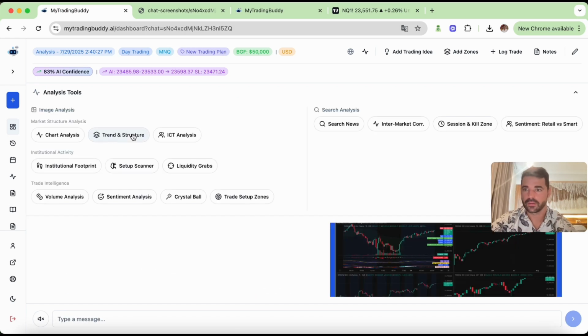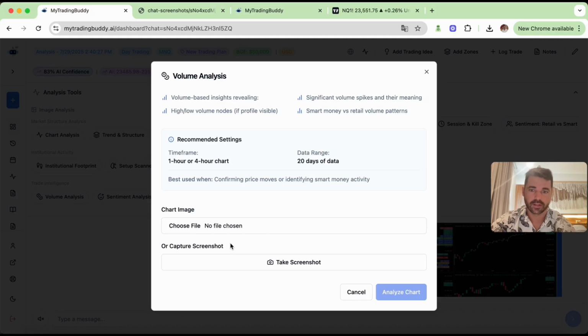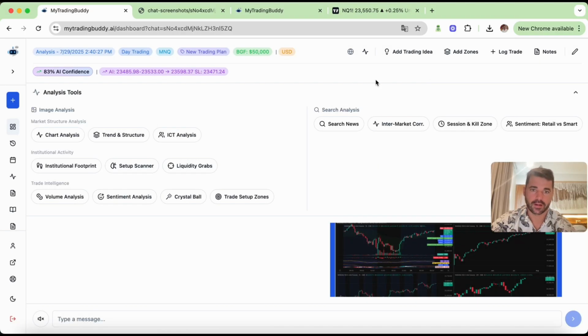Okay, so the image analysis portion should make sense now. As I mentioned, just click on the one that you want to run, take a screenshot or upload the screenshot, and wait for the AI to come back with a response.